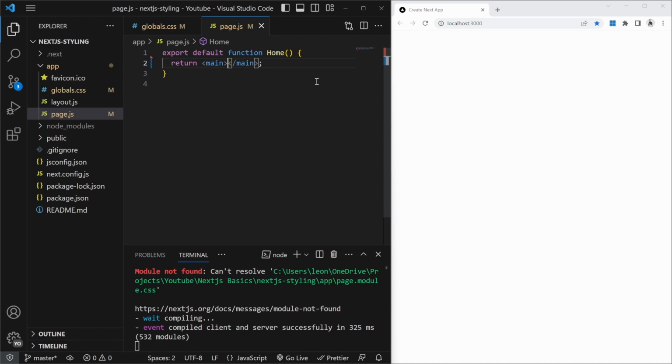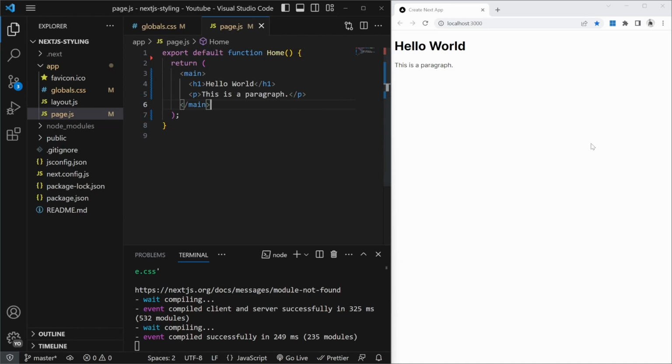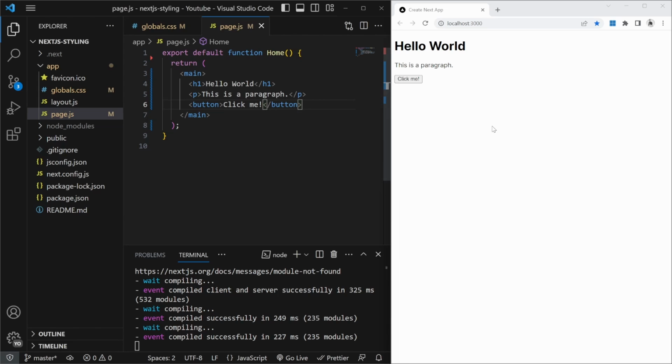So just to add some content to our page, let's add an h1 tag with hello world, and then below the h1 tag with some text like this is a paragraph. So after saving that, we will see this content showing up on the page. And just to keep things interesting, let's also add a button below our paragraph tag with some text like click me. And at the moment, these are using default styles.